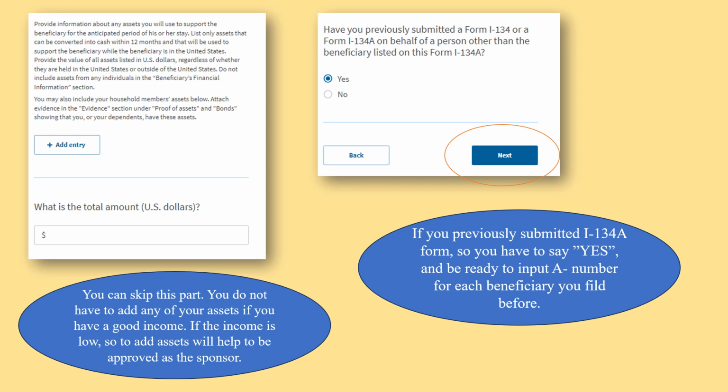So next question: have you previously submitted a form I-134 or a form I-134A on behalf of a person other than the beneficiary listed in this form? Okay, when the program was created, the first form was I-134. Later on, they added the letter A and some sections to the form, like they made the form more detailed. So if you filed already a form, you have to say yes.